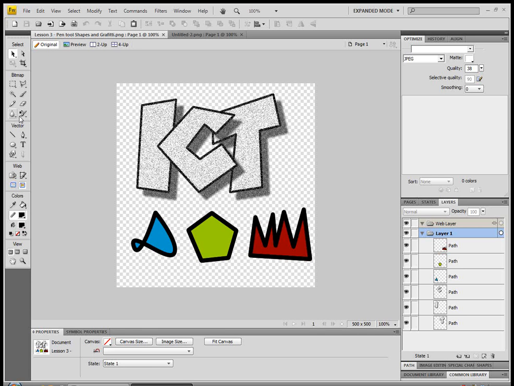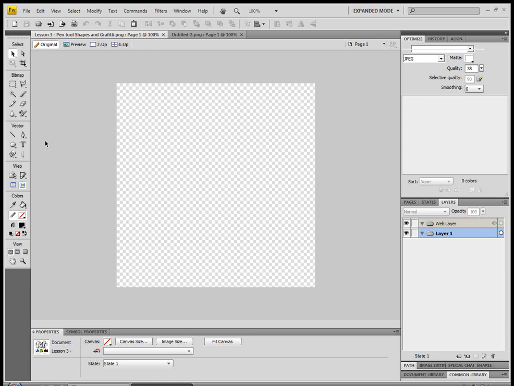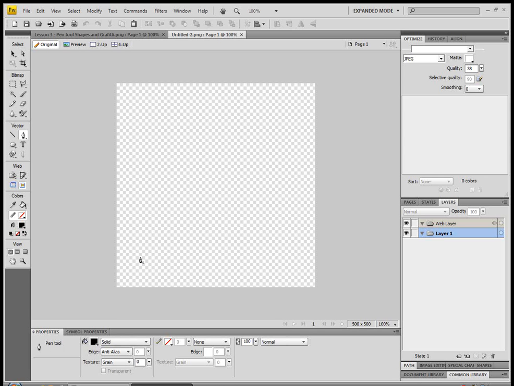In this tutorial we'll be using the vector tools, and in particular we'll be using the pen tool to create these mangled looking shapes and to create some graffiti as shown here. Now the pen tool allows you to create basically any shape you wish. The way I look at it is it's an elastic band with a pin in it.